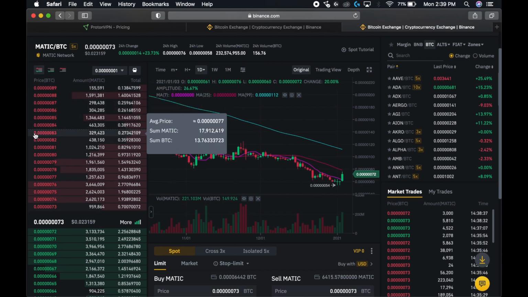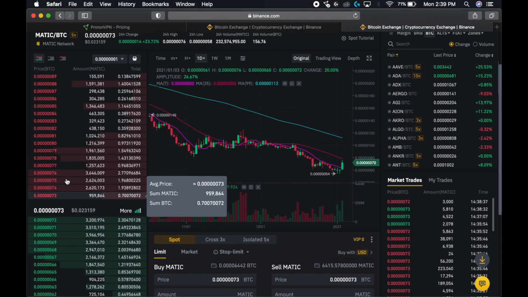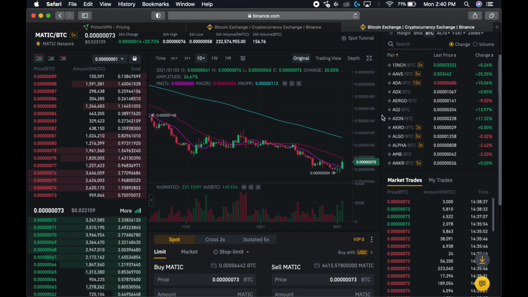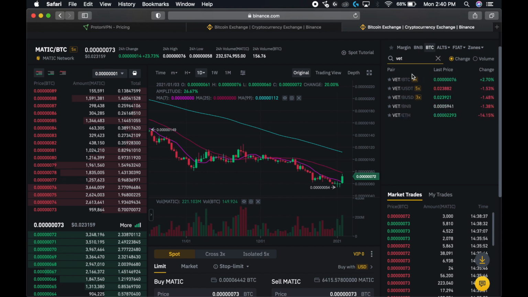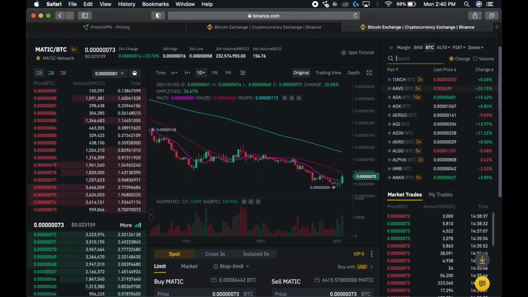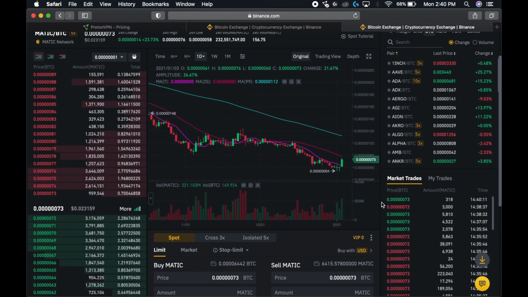We can see the order book on the left side. We can see the chart at the top middle. And then we can see other pairs that we can trade on the right side. So if you wanted to switch this up and maybe look at something like VeChain, you could search that and get different tokens. And then on the bottom right, we just have market trades, so other trades that are happening in this market.